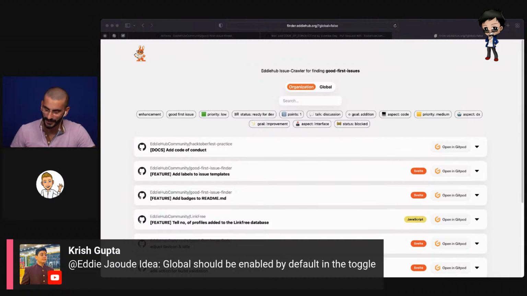Here's an idea from Krish. Global should be enabled by default on the toggle. Yeah, I think it's a personal preference. When Carl was doing the default to be organization, I was toying with the idea to have global as well. Not everyone's going to be happy anyway. Whatever we pick, someone's going to want the opposite, but they can just click it and it's very easy. It's there. It's obvious at the top.